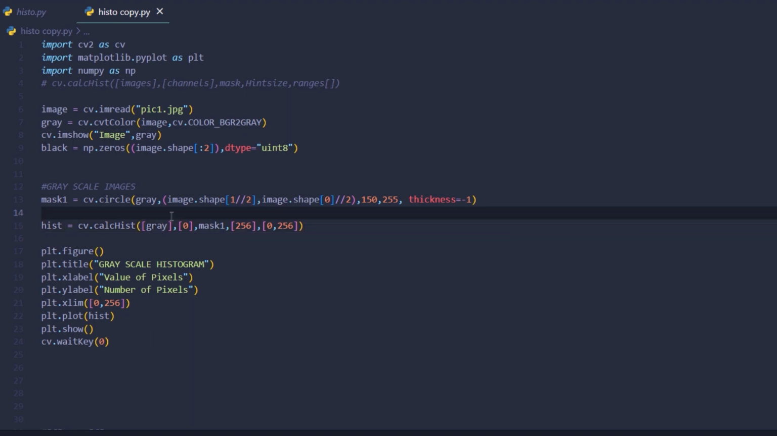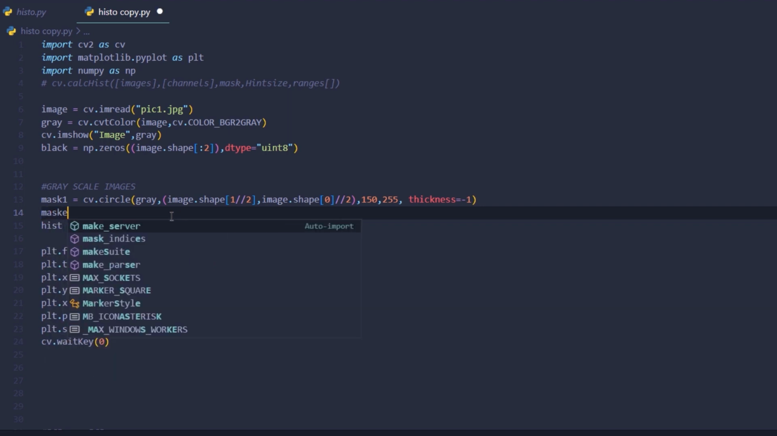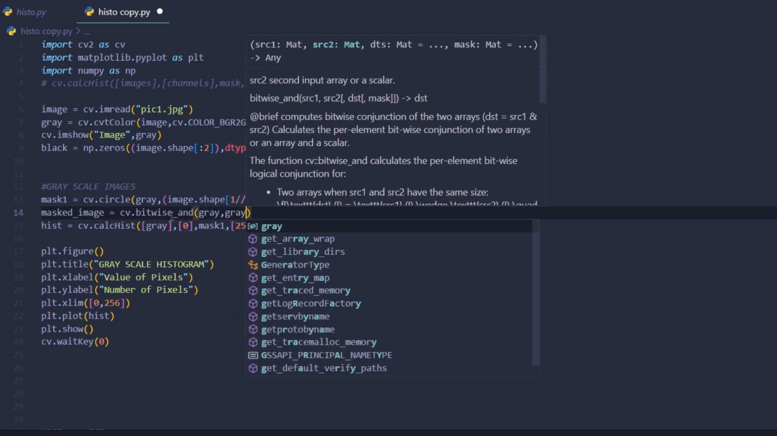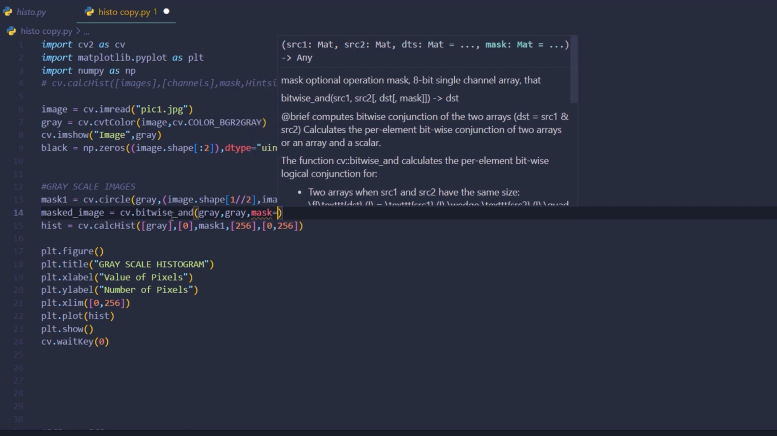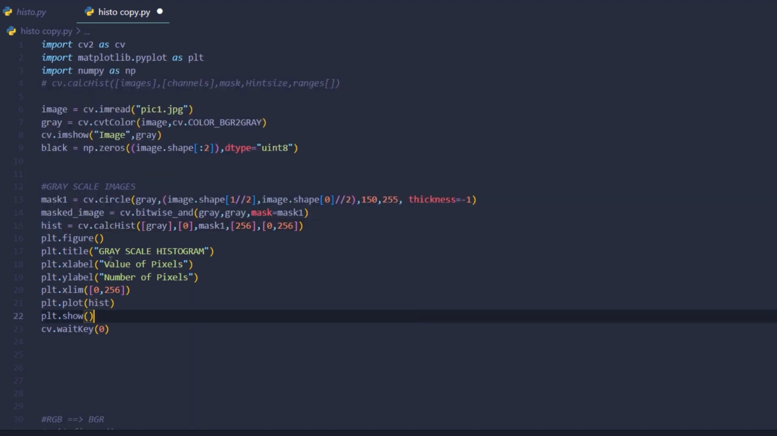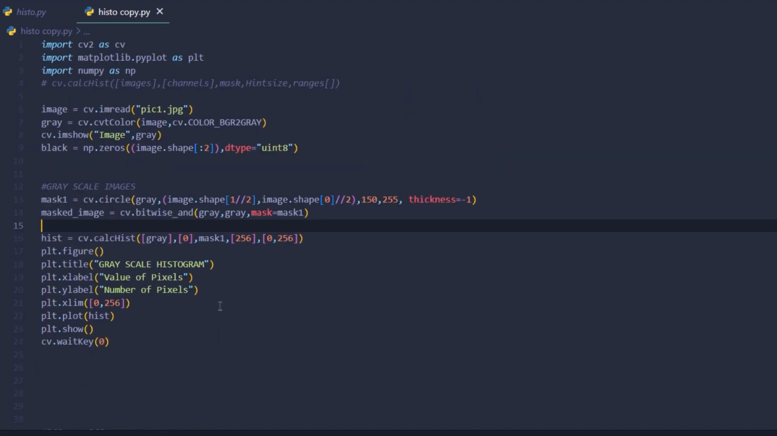But just to display the actual masked image, I'm going to create a new variable. I'm going to call it masked_image and set it equal to cv.bitwise_and, pass in my gray and gray again, and then mask equals mask1. Now remember, this is not a crucial step, this is not a required step at all. I'm just adding in this line so that I can view of which image I'm getting the histogram. After that we can simply go along with the same steps that I had. Let me just give it a new line. Yeah, so everything seems fine.